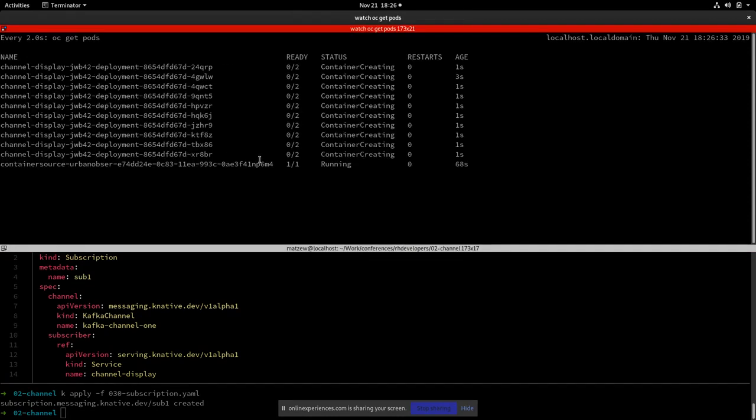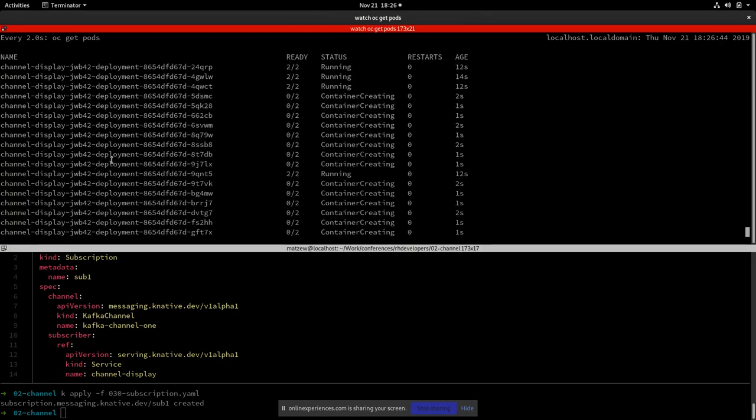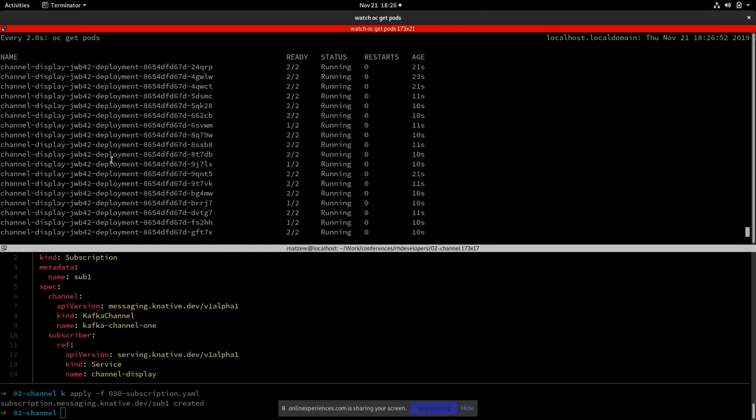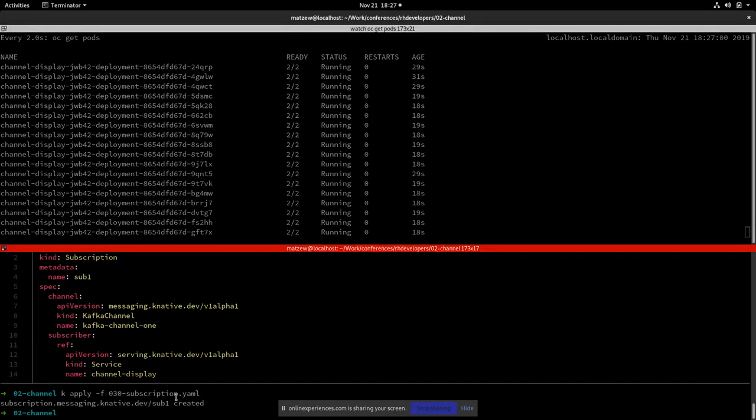So now again, the same logic that was happening before: all of the messages from this source are going to an Apache Kafka channel and they are actually persisted in Apache Kafka. Now, once I have the subscription, the event delivery kicks in and all of the messages from the particular channel are then routed to my HTTP endpoint for my channel display. And what we see here is now the system is distributing all of the messages and I get a lot of pods here. Now, let me see if I can apply a second subscription to a different service.